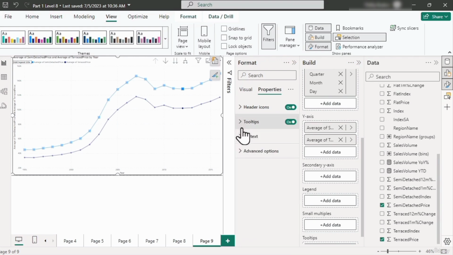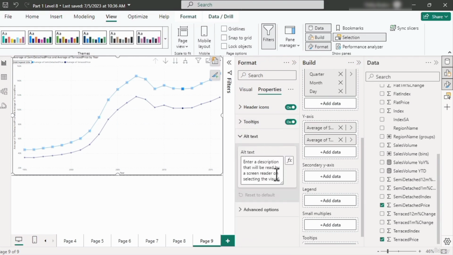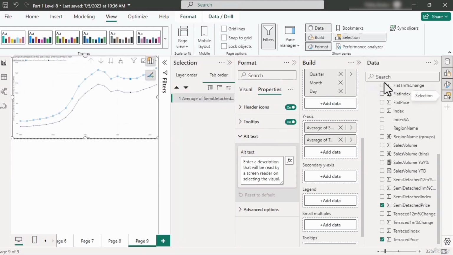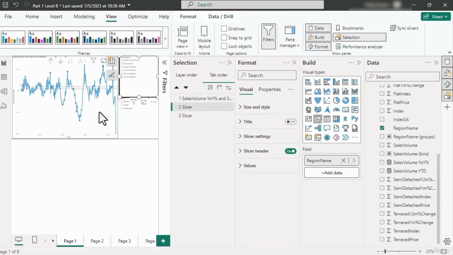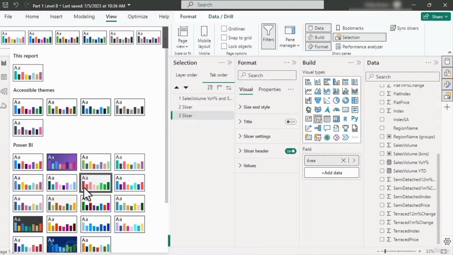So two things that could definitely help is if you go into the Format pane, Properties, and add some alt text, and if you go into View, Selection, and Tab Order, and make sure that all of your visualizations are in the logical order so that when you press Tab, then you will be able to go from one to another naturally. And then you might also want to have a look at the various themes and see whether one of them is right for you.